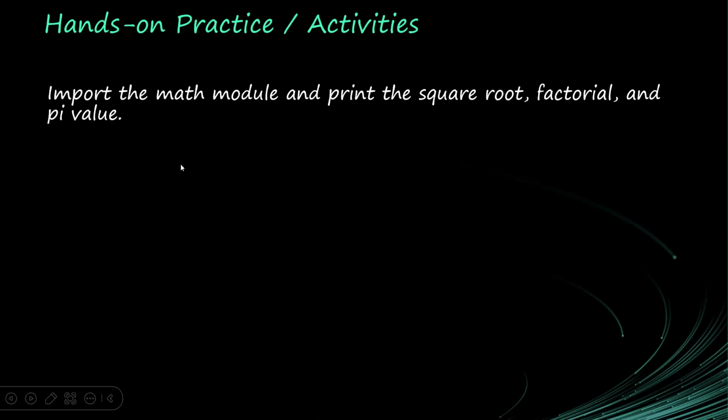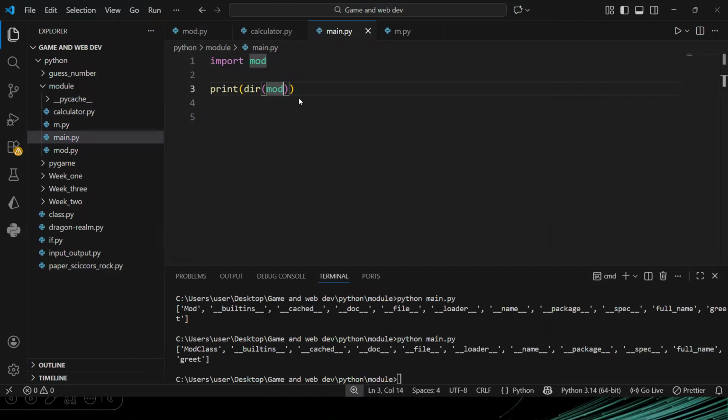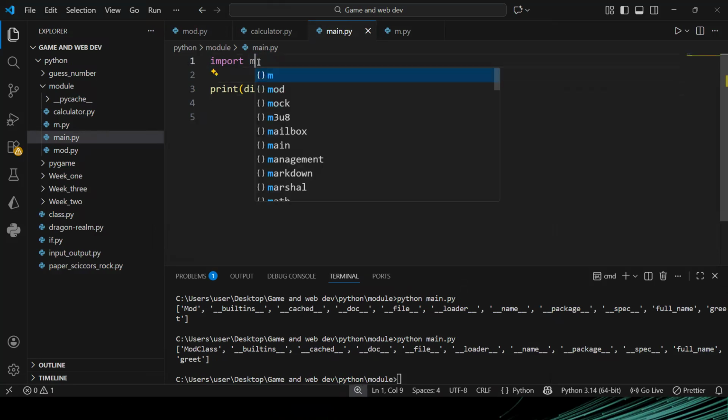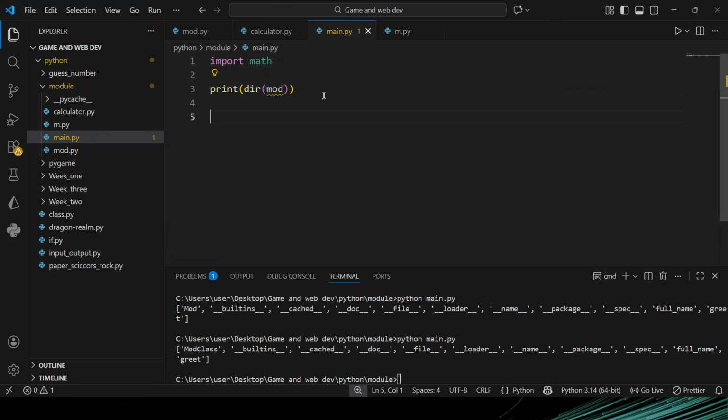Okay, so now let's import the math module and print the square root, factorial, and pi value. I'm going to leave you to do this. All right, I have already done the square root. So you can look for the factorial. You can also do the pi. Okay, but let's go and do it. So in the main, I'm going to import math.